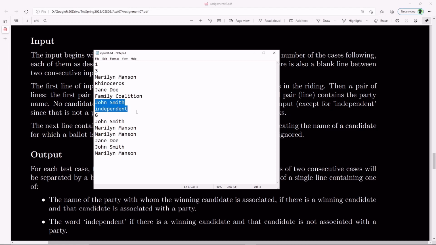Now, our next input portion will have the number 6. In this case, 6 means there are going to be 6 total ballots cast. So then we have 6 lines: 1, 2, 3, 4, 5, 6. John Smith gets a vote, Marilyn Manson gets 1 vote, another one for Marilyn Manson, Jane Doe, John Smith, and Marilyn Manson. So we can see here Marilyn Manson received 3 votes, so Marilyn Manson won the election.